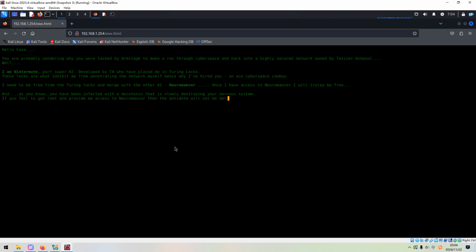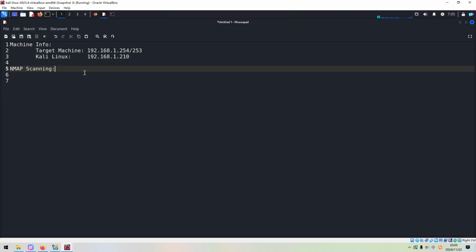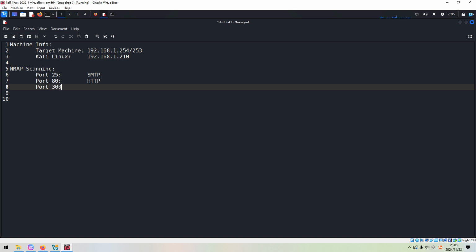So although there is rich information here, from my point of view, the only useful information would be this one, WinterMute. So we can note it down. Before we go on, I'd like to note down such information: SMTP on port 25, HTTP on port 80, and port 3000, which is maybe another HTTP service. Next is enumeration.